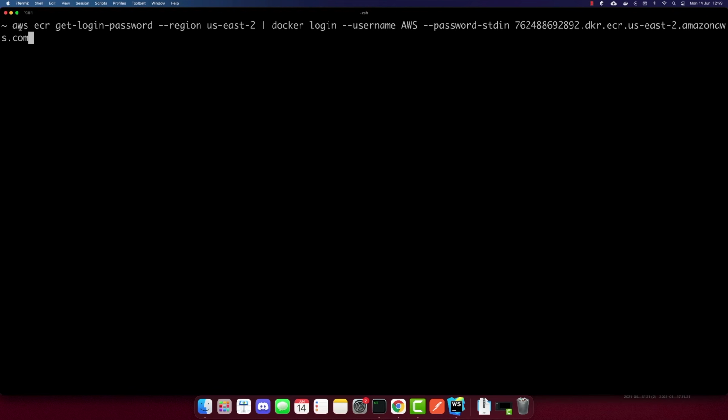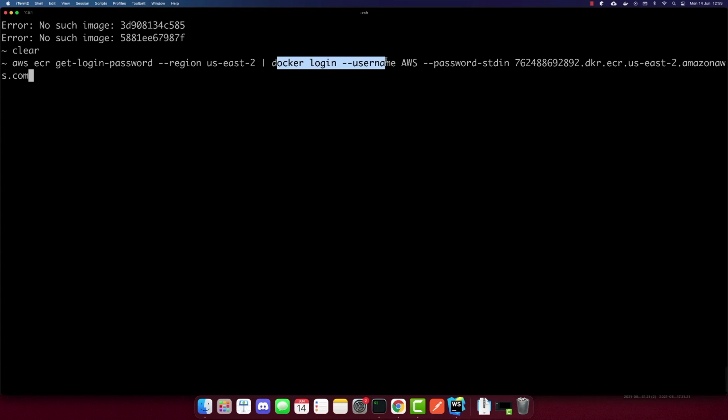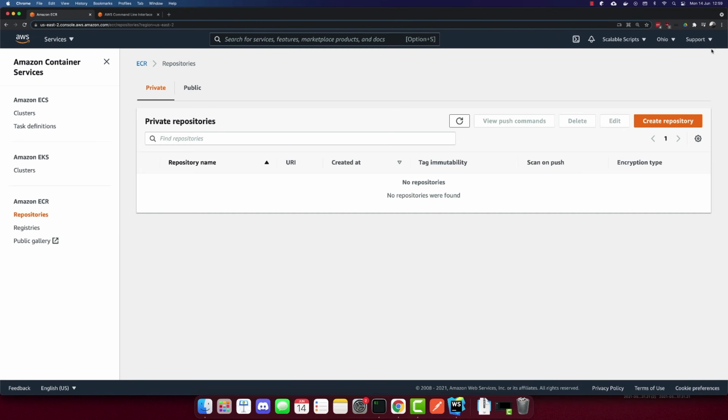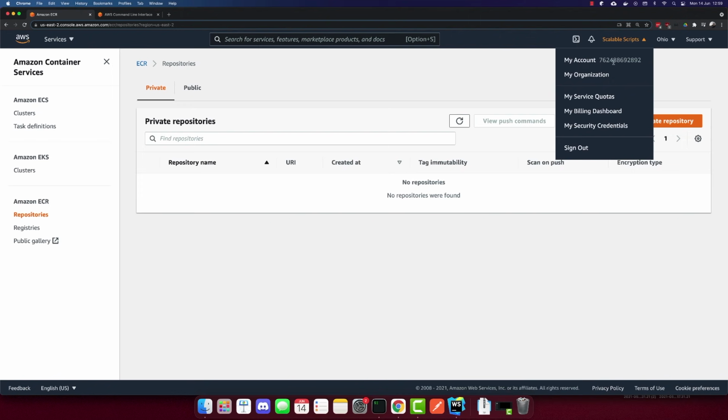AWS ECR is Elastic Container Registry. This is a command to log in. This is the region, US East 2. Pipe docker login. The username will be AWS. The password will be generated by this command, which is why it's password-stdin. And this other URL starts with our user ID, which we can find if we go to our account. We have the ID here, so that's it.